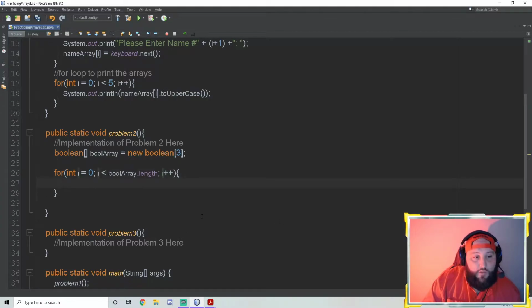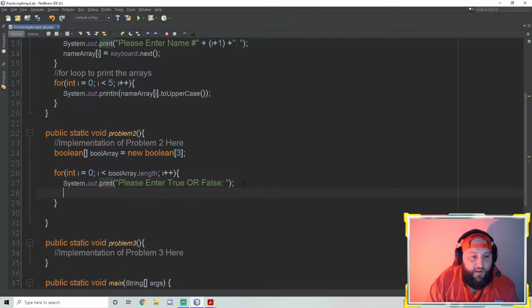Okay, so now we need to have them enter in a Boolean value. So we're going to prompt the user and say, please enter true or false. All right. Please enter, and I'm going to make this a print, not a print line. That way they can enter it right next to my prompt. And I'm just going to store it in the array.